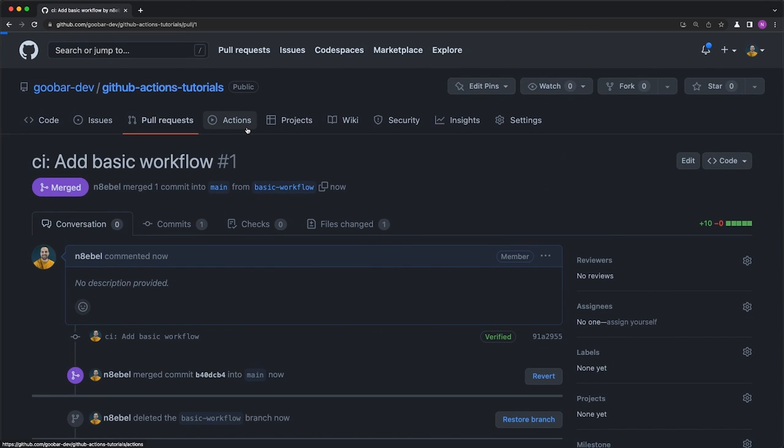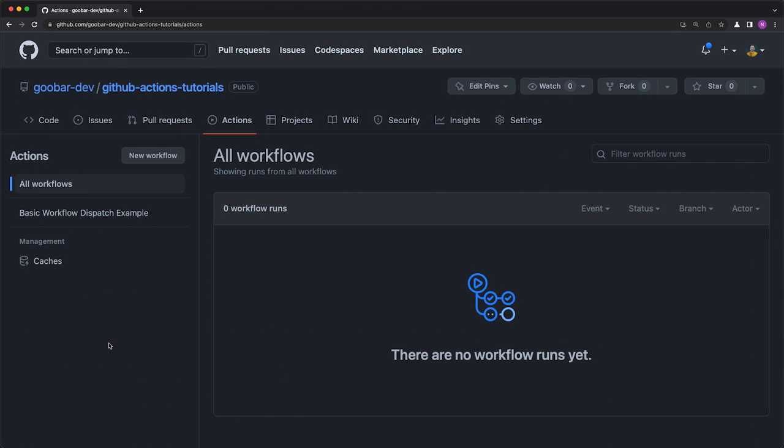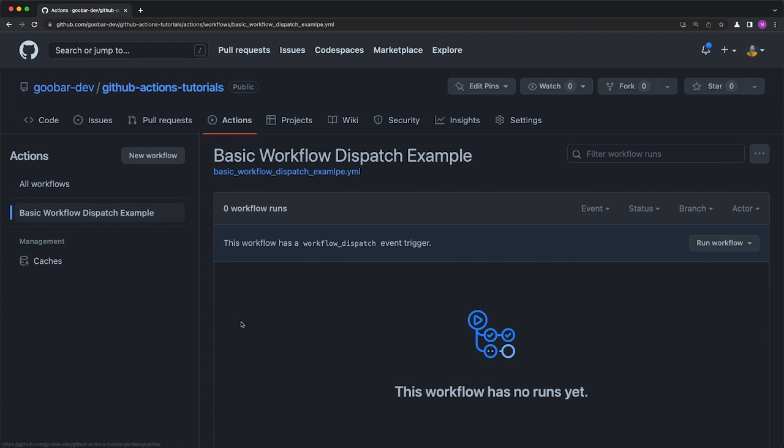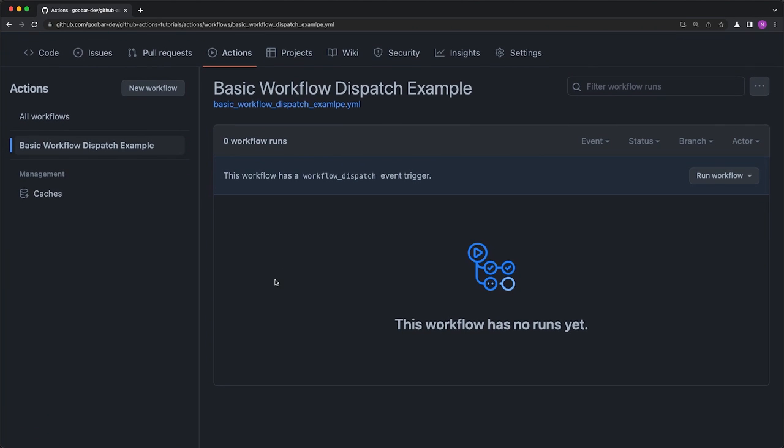And now if I come back to my Actions tab, now we see that my basic workflow dispatch example workflow exists over here on the left-hand side of the screen. So to run this workflow, I can then select the workflow and we'll see here that there have been zero workflow runs up to this point. However, we'll also see that over on the right-hand side of the screen, we have this Run workflow dropdown. If I select that, it will allow me to select what branch I want to run this from.